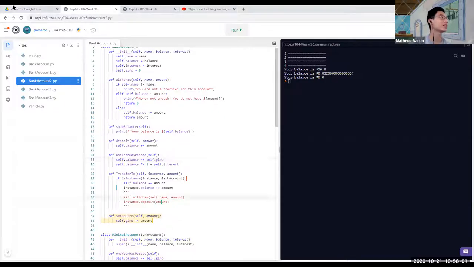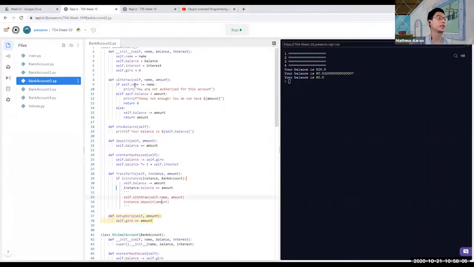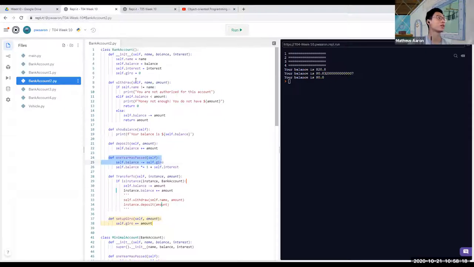I think question two is a good example where they tell you what to do, but just doing that is not enough. You also need to modify the 1 year has passed, and you need to modify the init as well. I think later on during exams, it will be more or less like this. They give you instructions, but the instructions implicitly tell you to change other parts as well.